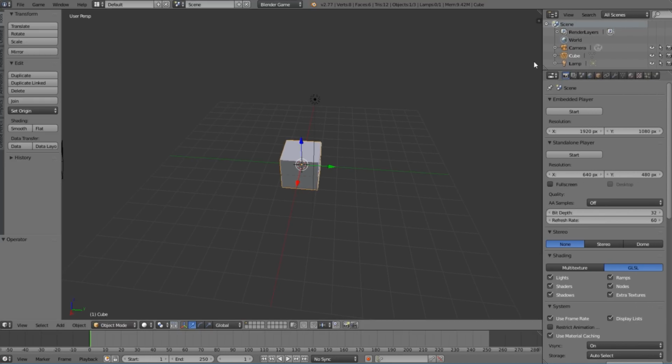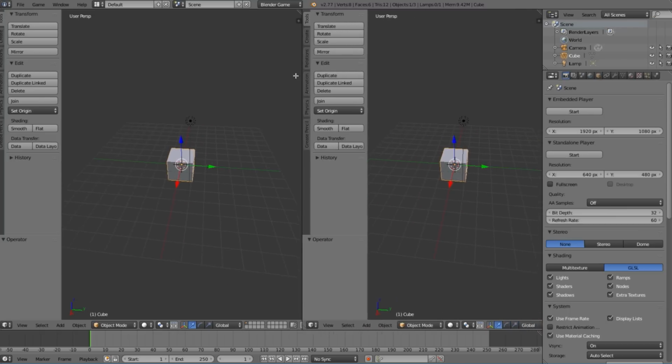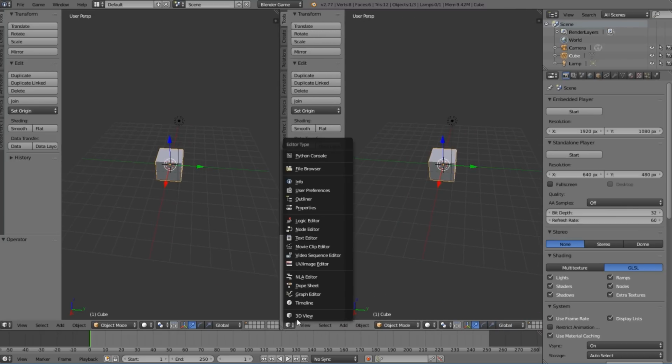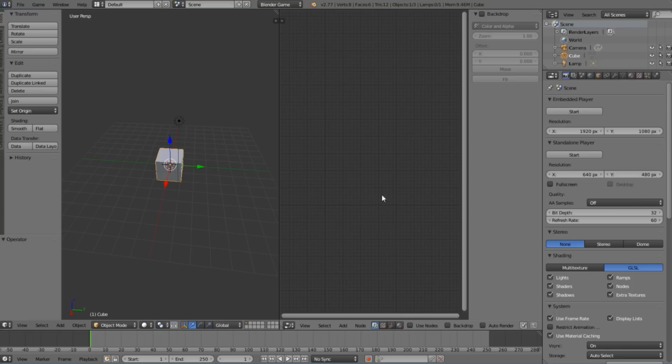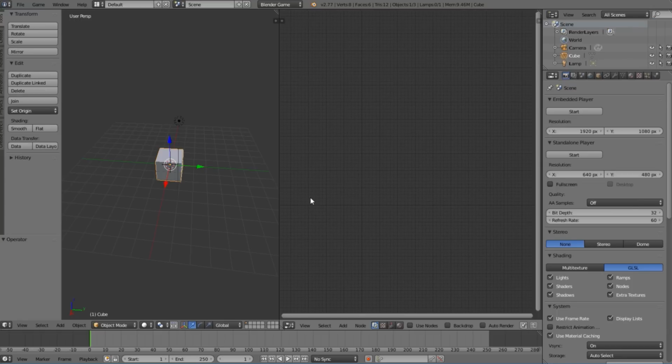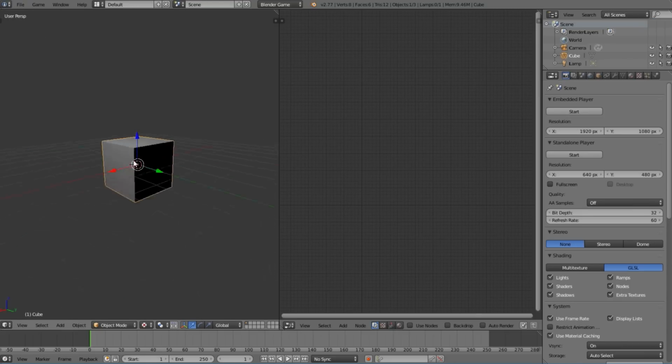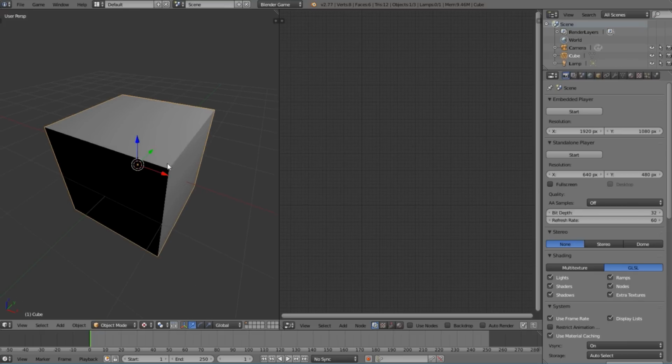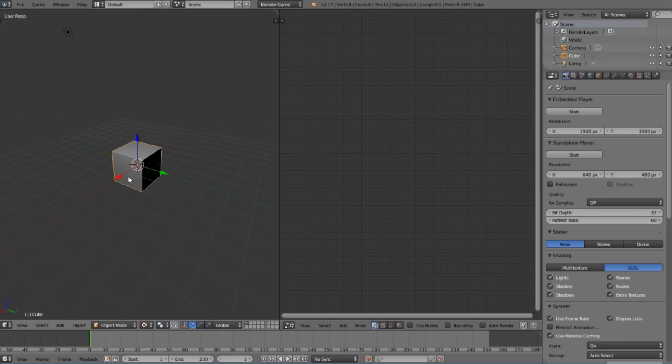So what we're going to go ahead and do now is click, drag across here, and we're going to change this from the 3D view to the node editor. I'm going to click in, and that will get rid of that side panel. We're also going to come here and change this from solid to textured, and as you can see now we have a much nicer looking shading.